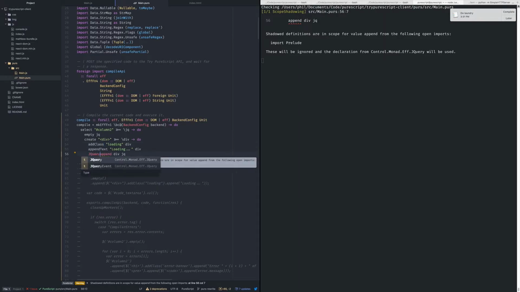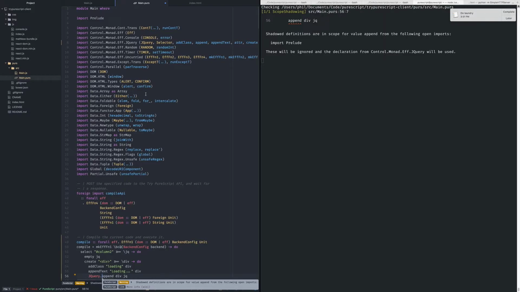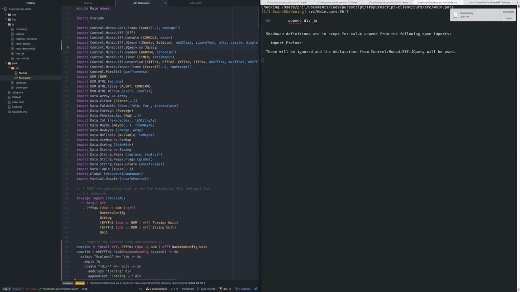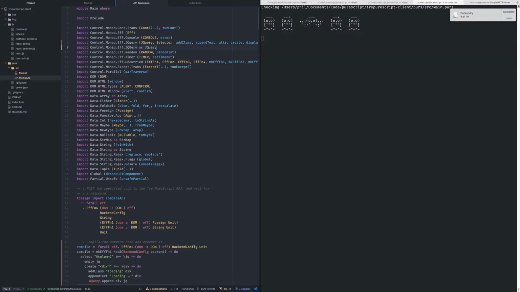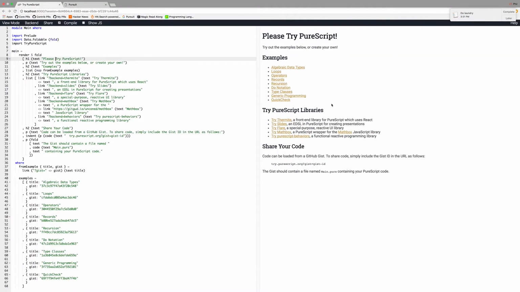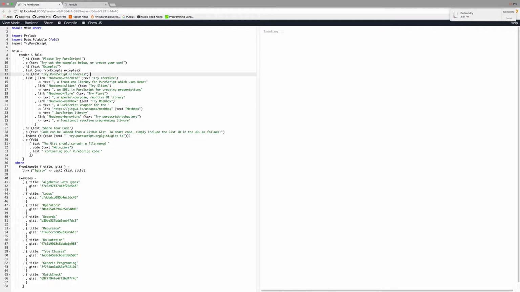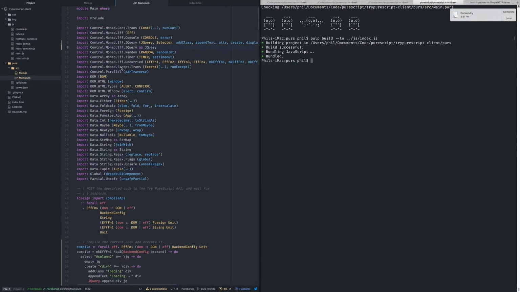Yes, let's bring this into scope qualified. Where is append? Control monad F jQuery. That's append. Okay, so let's make a bundle. And now I hope to see loading when I refresh. Okay, that's promising. Now let's implement the rest.